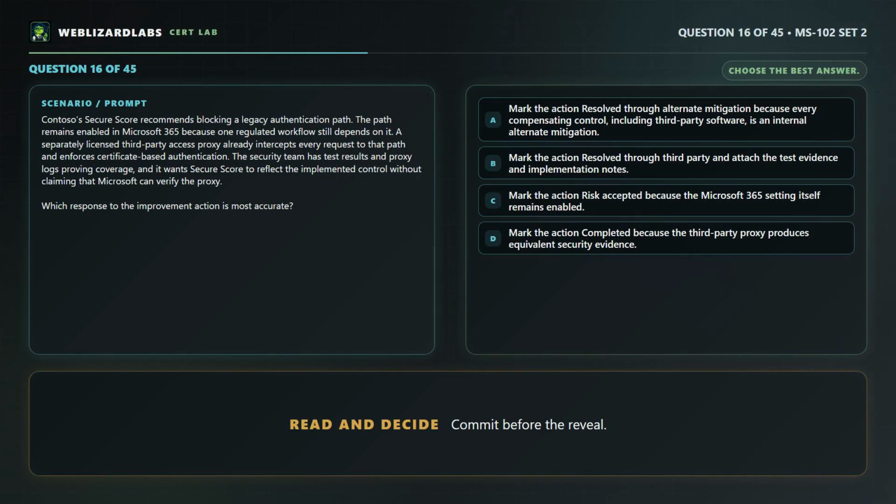Option A. Mark the action resolved through alternate mitigation because every compensating control, including third-party software, is an internal alternate mitigation. Option B. Mark the action resolved through third-party and attach the test evidence and implementation notes. Option C. Mark the action risk accepted because the Microsoft 365 setting itself remains enabled. Option D. Mark the action completed because the third-party proxy produces equivalent security evidence. Lock in your answer.